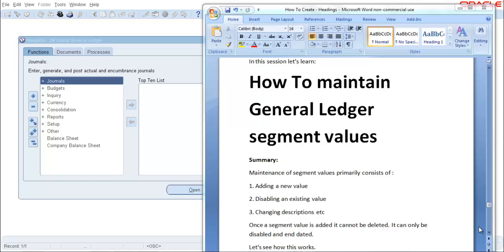In this session, let's learn how to maintain general ledger segment values. Maintenance of segment values primarily consists of adding a new value, disabling an existing value, changing description, etc. Once a segment value is added, it cannot be deleted. It can only be disabled or end-dated. So let's see how this works.